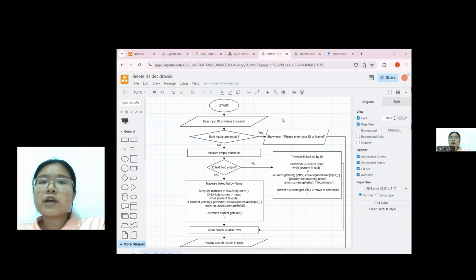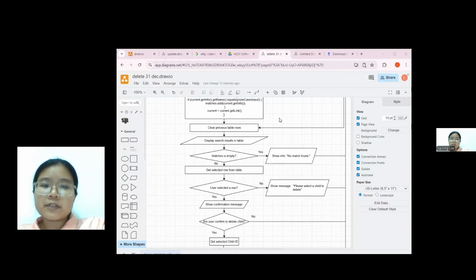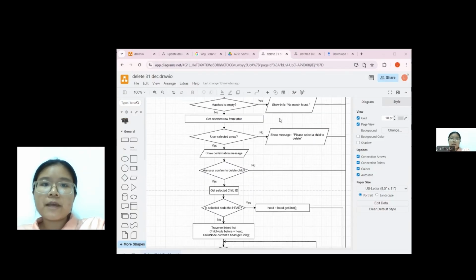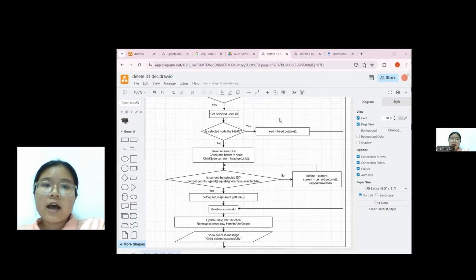Again, this part of search traversal has already been explained by my teammate, so I will not go into detail. Any matching records are displayed in the table. If no match is found, the system informs the user and stops. If a match is found, the result is shown in the table. The user then selects one child from the table to delete. Before deleting, the system shows a confirmation dialog to prevent accidental deletion. After confirmation, the system performs linked list traversal to locate and delete the selected child safely.